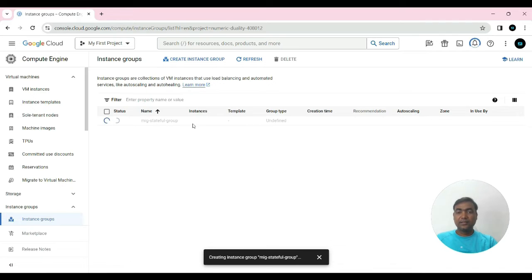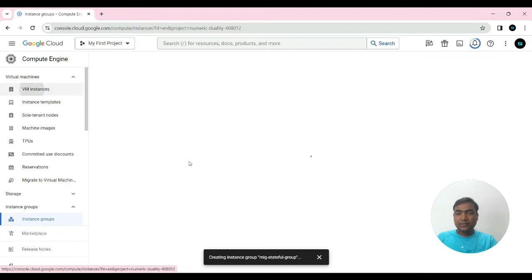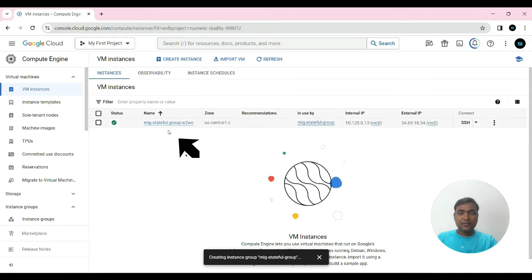As you can see here, the MIG stateful group is creating now. Now guys, I'll navigate to the VM instance section. Then I'll show you. As you can see here, one MIG stateful Linux server instance was automatically created, because we have selected one instance as default.